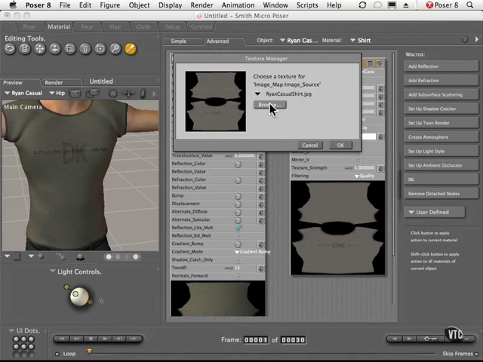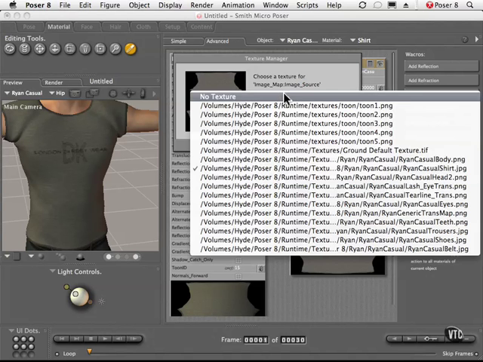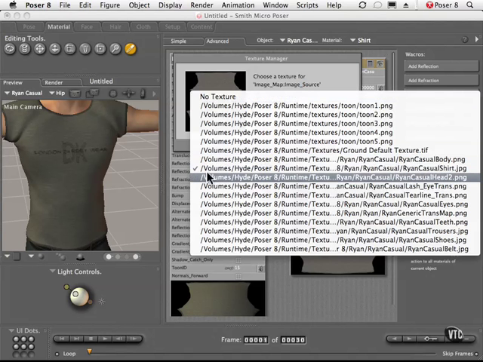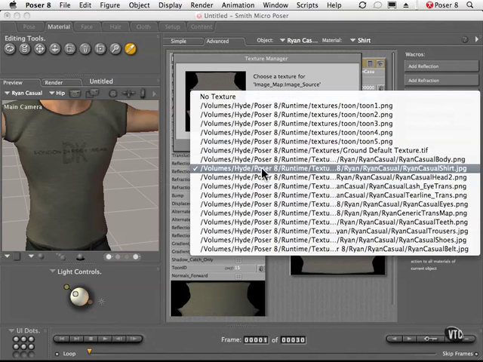So I'm going to click Browse, but before I do that, if you ever want to know where the original materials are located, simply click and hold your mouse on the name of the material that you currently have. And you can find the path right here. So it's on my hard drive called Hide. It's in a Poser 8 folder, Runtime folder, Texture 8, Ryan, Ryan Casual, and here's Ryan Casual shirt.